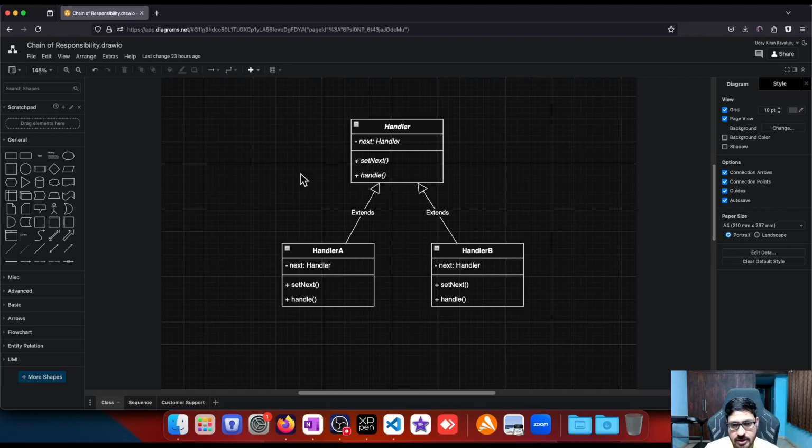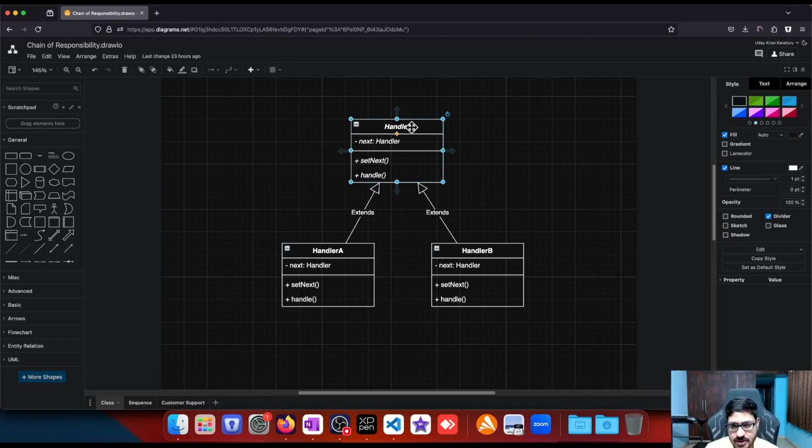Very simple implementation actually. There is a handler, which is an abstract class, exposing two methods, set next and handle, right? And there is a handler in the private space, which is pointing to the next handler in the chain. This is an optional thing. It will default to null, and this will indicate the end of the chain. If there is a next handler, it can be used as part of the chain, right? And this can be extended by handler A, handler B, handler C, and so on.